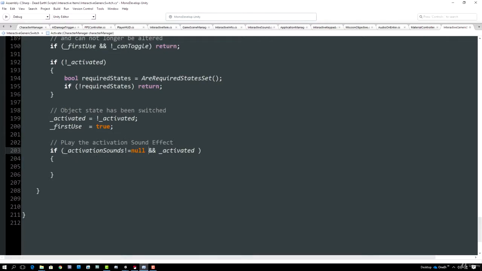So you can see I create this conditional that says, assuming we've been given a valid reference to an audio collection and we have just activated the switch, then we will get a random clip from our audio collection. Notice I use the activated boolean to say if we're in an activated state, then use bank 0. Otherwise, we want to play the deactivation sound, so play bank 1.